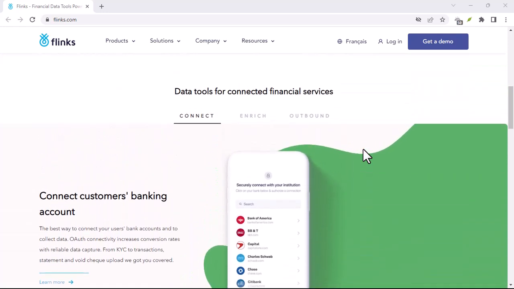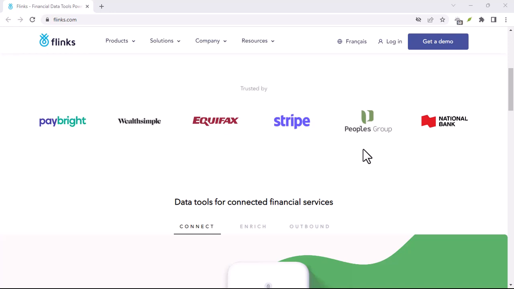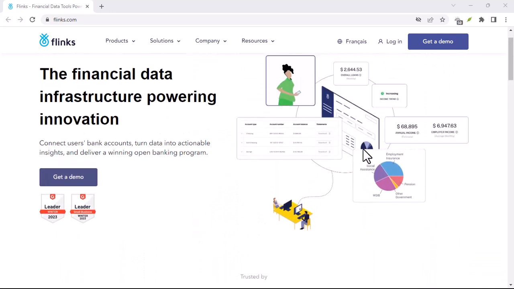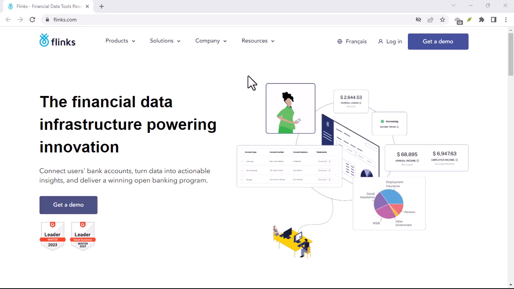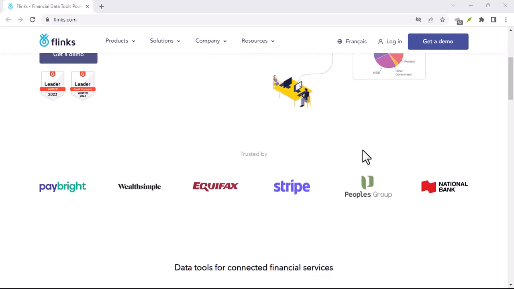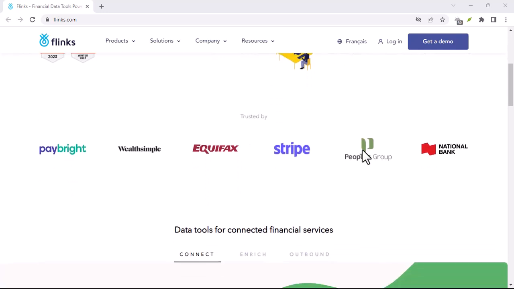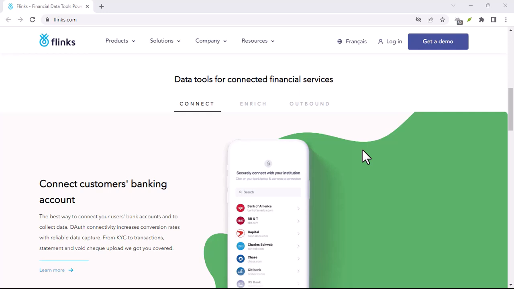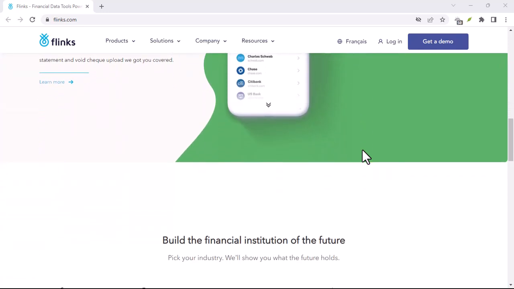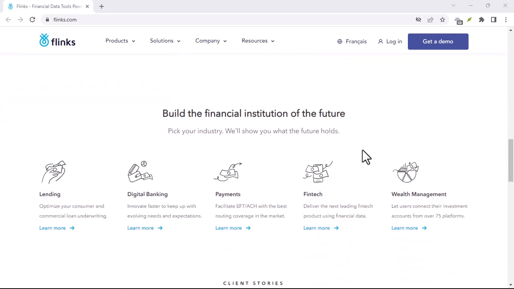Second, you can check the official Flinks documentation or status page. Flinks has a large network, covering over 15,000 financial institutions across North America, but you should always confirm. For the most up-to-date information, developers and business users often refer to Flinks' official documentation, specifically the institution's API reference, which lists all available institutions.